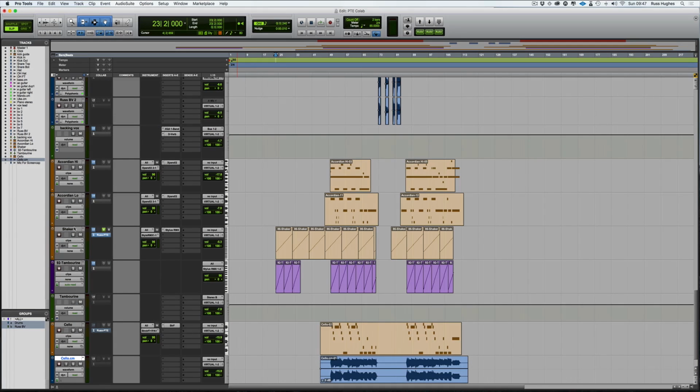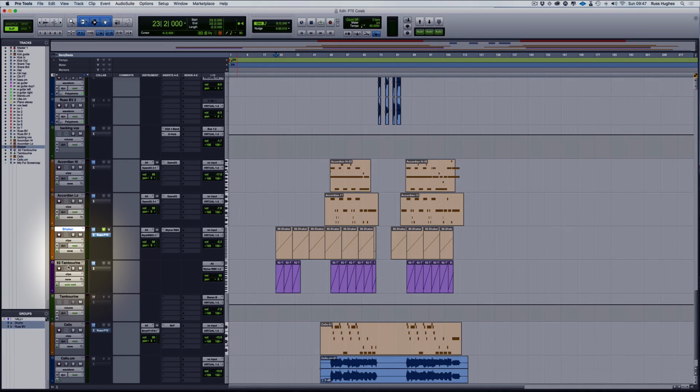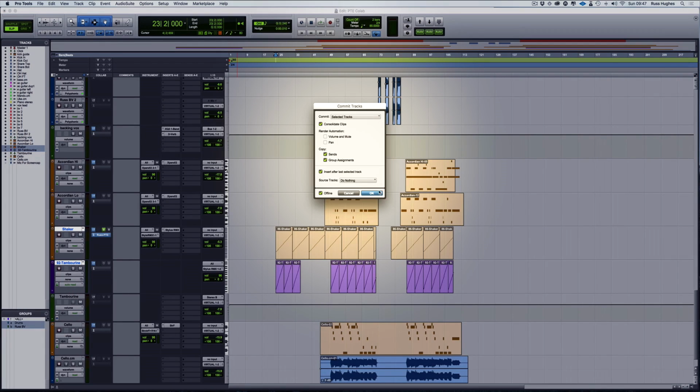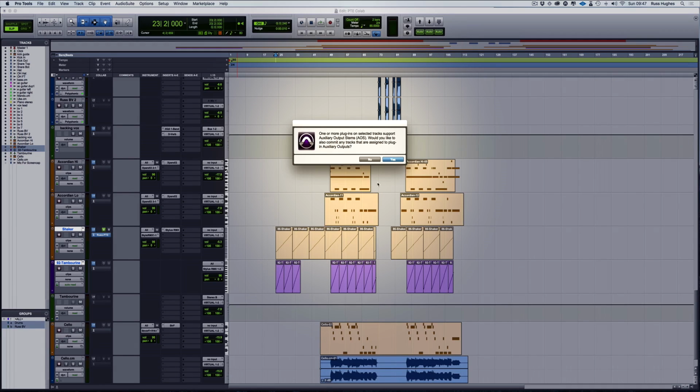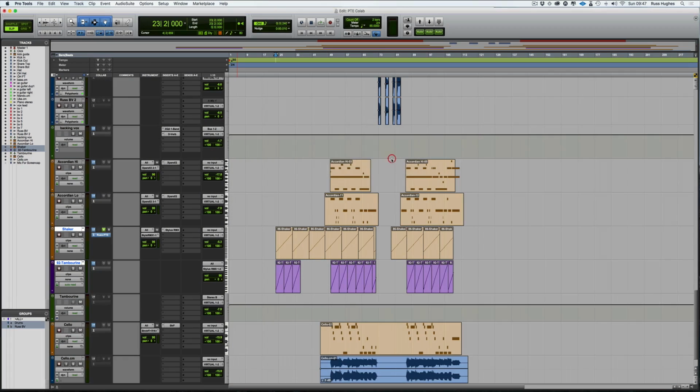Now I want to do the same thing here with the shaker and the tambourine. And I'm going to go commit. Press OK. Now, it's smart enough to know that if I'm using a virtual instrument that's got auxiliary output stems, in the case of this tambourine, then it's going to render that as well. So let me just render that too.